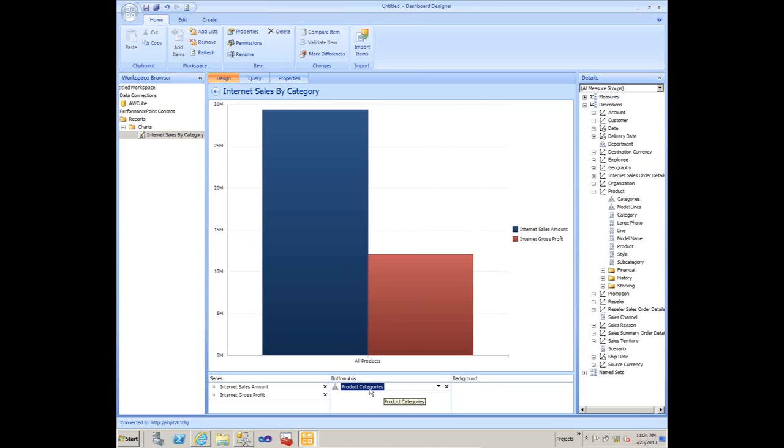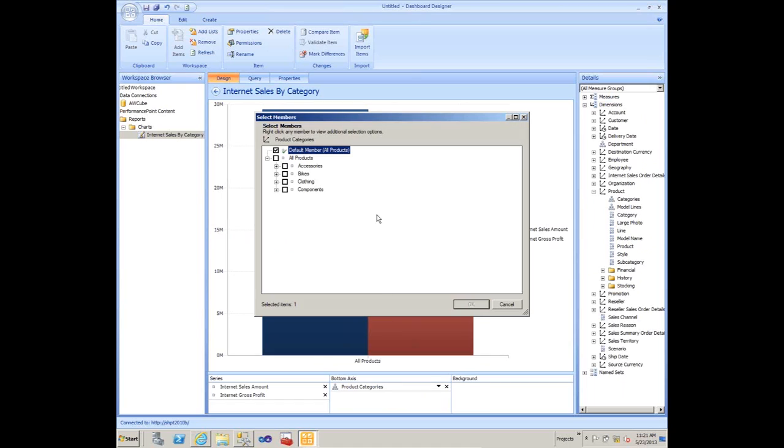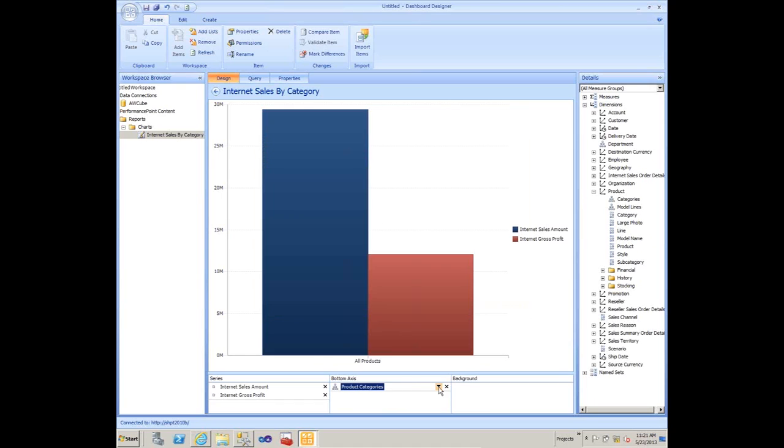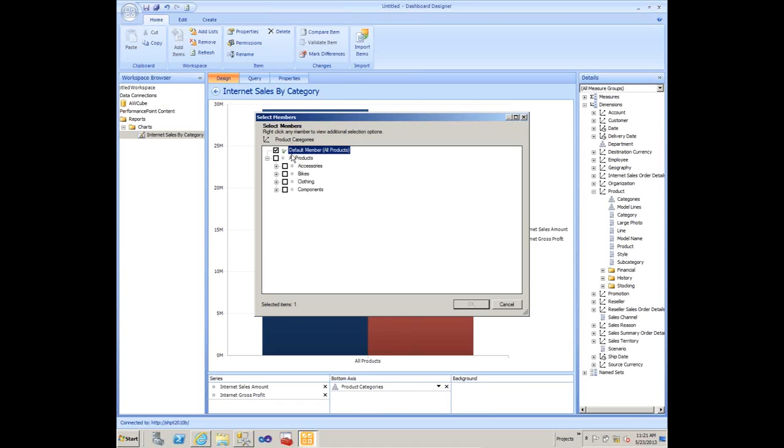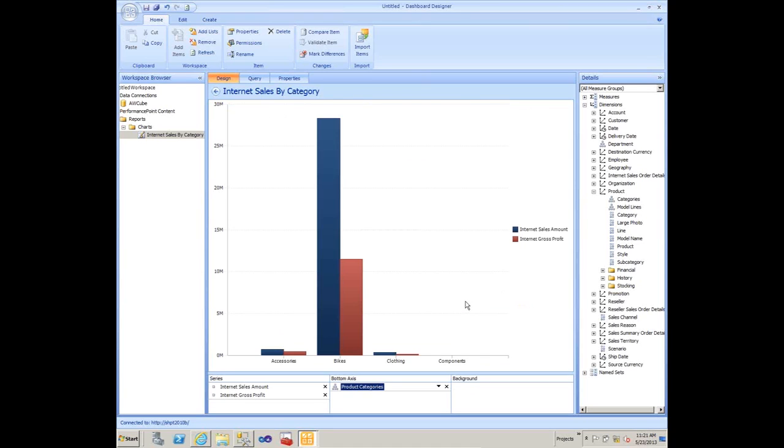And you'll notice that right now we're going to change this rather than just saying all products. I click that little drop down arrow there, and I'm just going to right click on all products and tell it auto select children. What that's going to do, and we'll get rid of the default member, is change my chart so that it shows all the actual categories without the all level. So with this, my chart is finished. This is all I have to do if this is all I wanted to do.